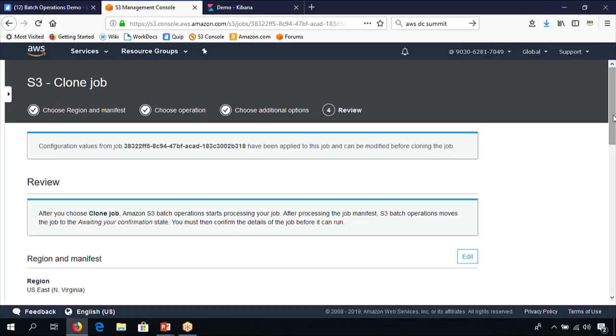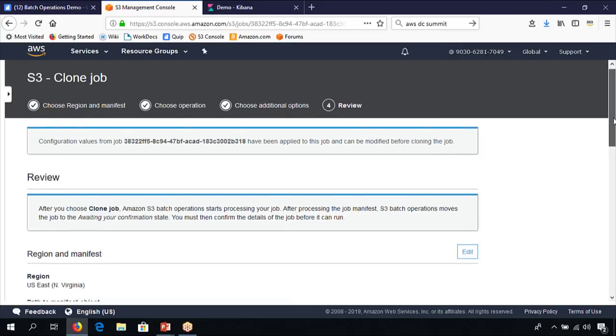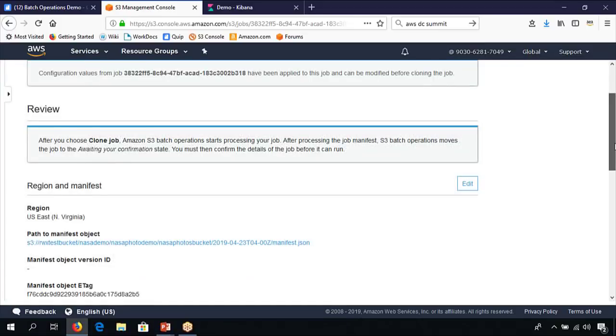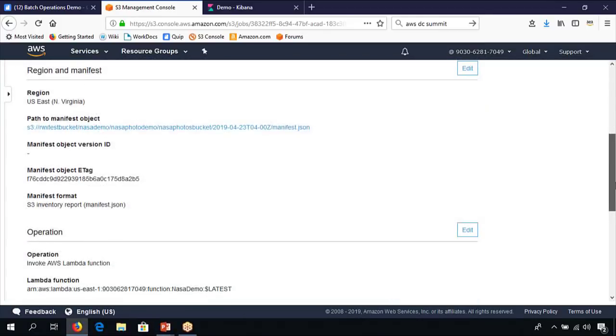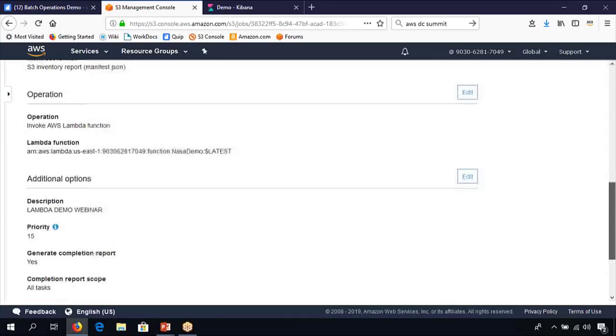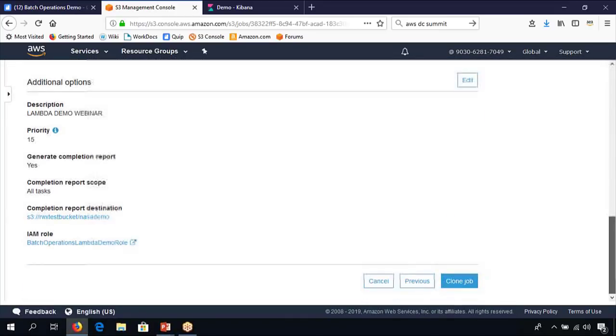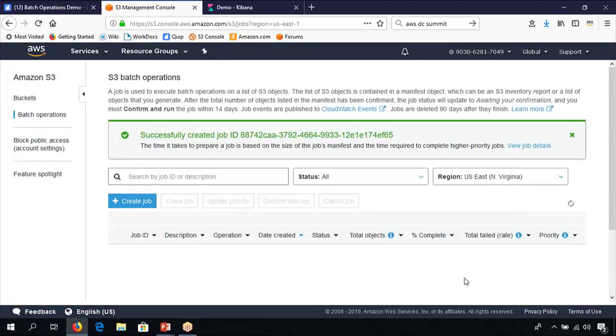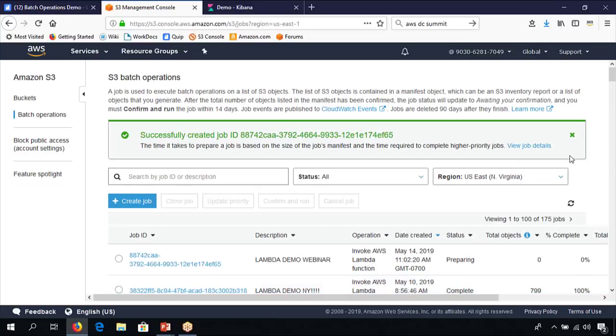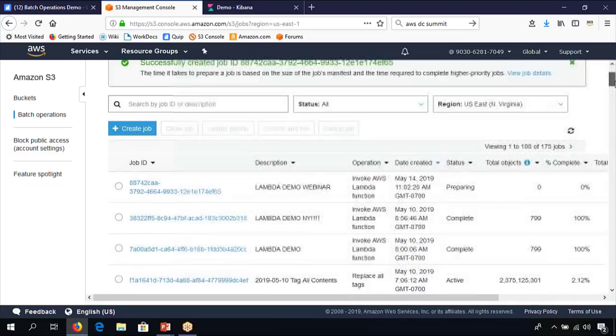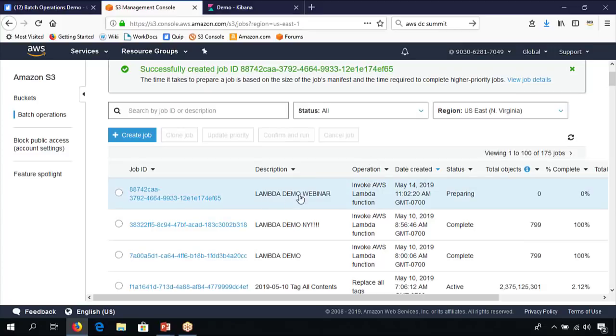So now we've specified all the information we need for a particular job, and we're just going to go down and confirm that everything looks correct. So we have our region, our manifest selected there, the operation we're performing, the name, basically the description we gave to this particular job, priority level, I did want a completion report, and that's our IAM role. So when we click clone job, we're going to see this message back on our dashboard screen where we've successfully created that job, and you'll see it right up here at the top. So that's our Lambda demo webinar, and it's in the preparing state right now.